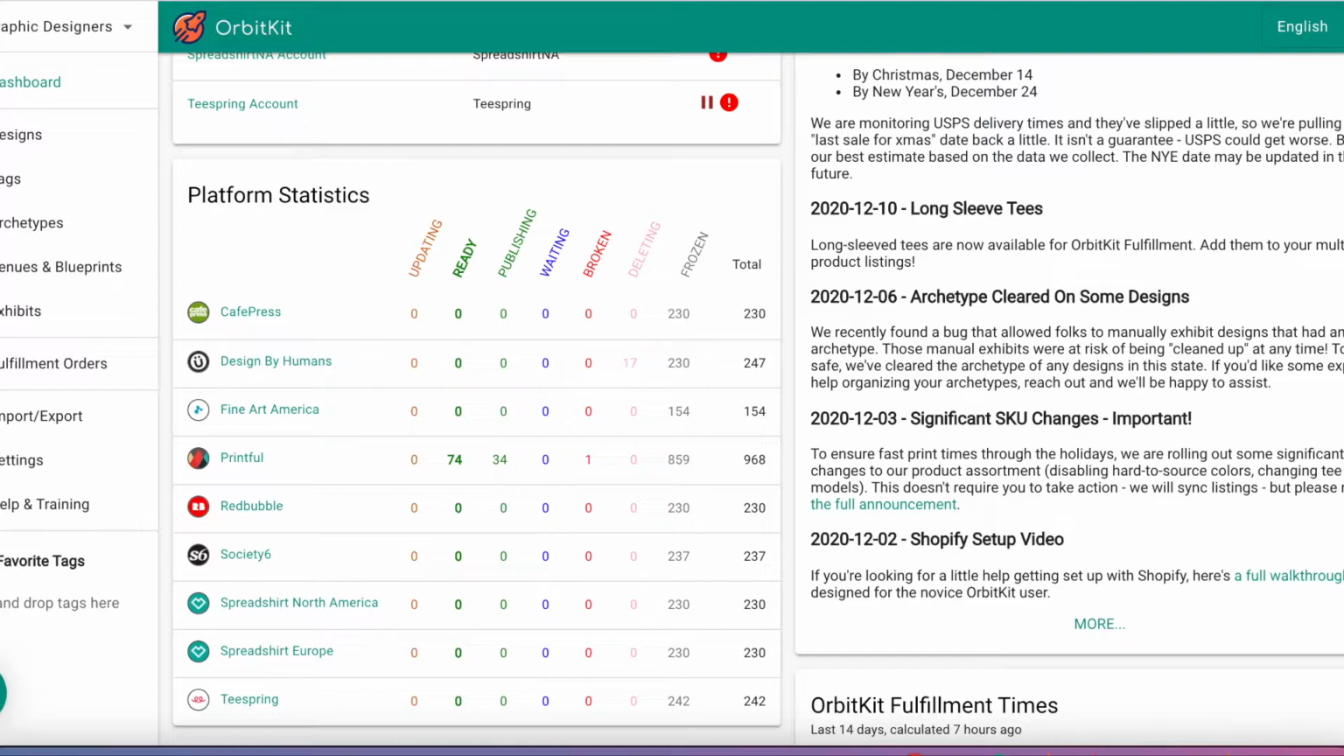OrbitKit is an upload automation tool that has access to all the print-on-demand platforms you ever need to upload your designs to. It has access to Cafe Press, Designed by Humans, Fine Art America, Printful, Redbubble, Society6, Spreadshirt, both in North America and Europe, as well as Teespring. As you can see, I've already started uploading designs, some are frozen, some are publishing.